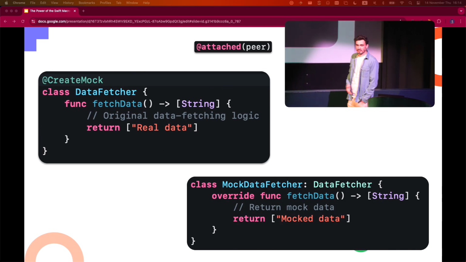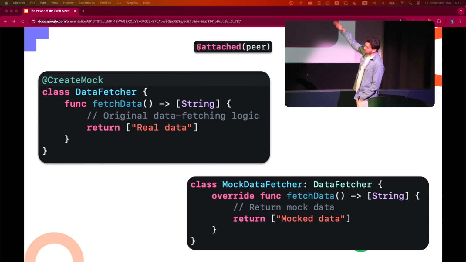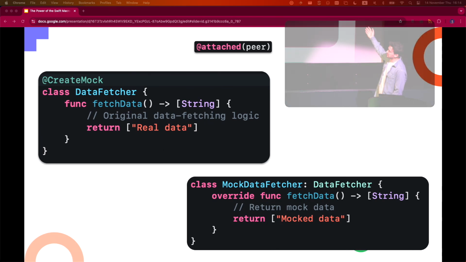So based on your backend logic, you can put any kind of JSON data or something. And the original one will execute as your logic. So yeah, that means the entire class or struct will be used. So that's why it is peer.